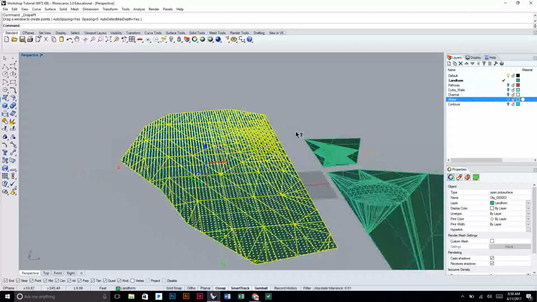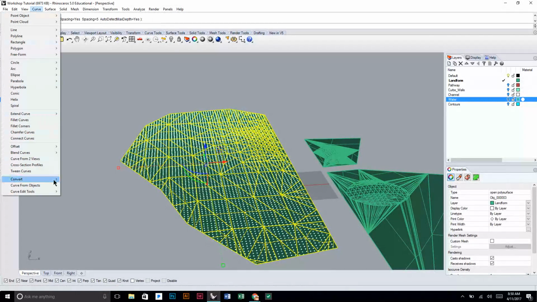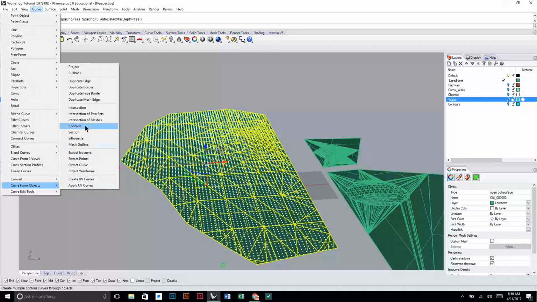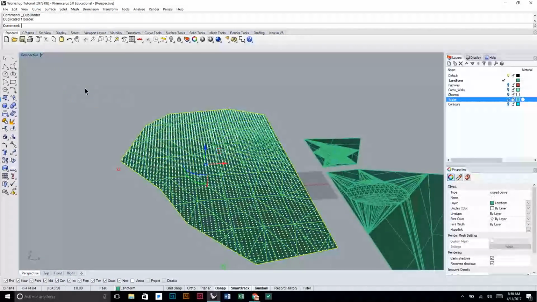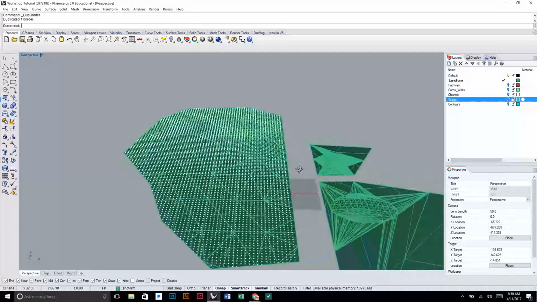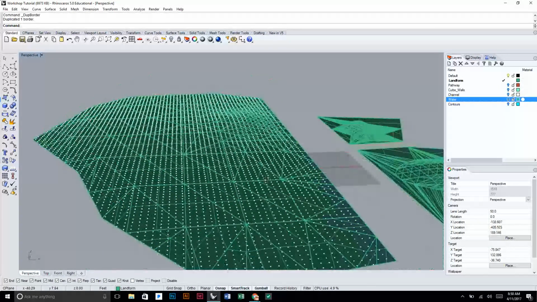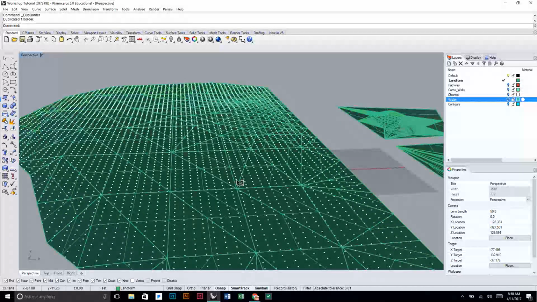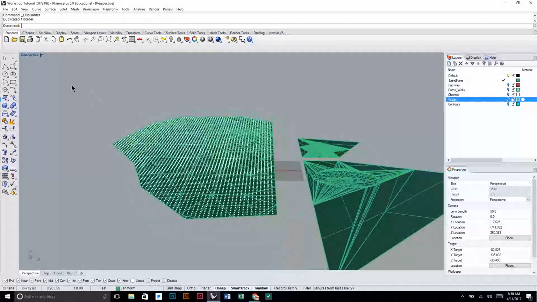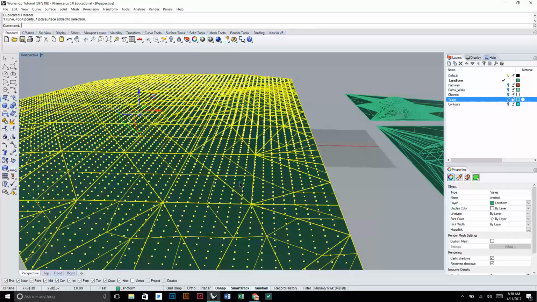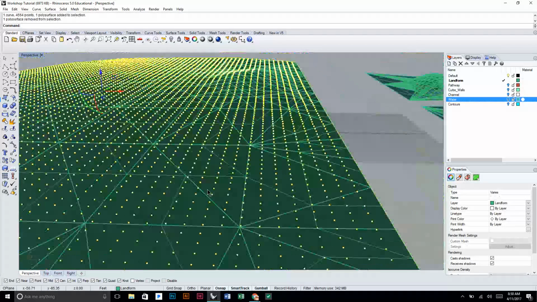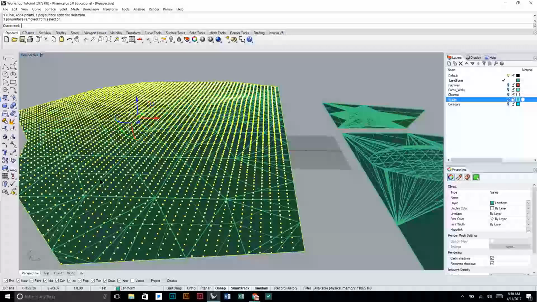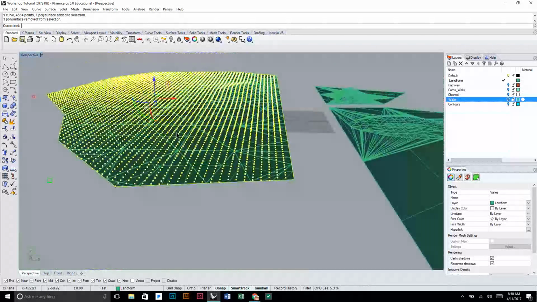And the last thing I want to do is to make sure it stays within that edge. I want to actually get the border of this object. So I'll do curve from objects, duplicate border. So now I have this highlighted curve around it. In order to organize some of this, I'm going to select it all. I'm just going to hold Control to deselect that original surface. So I have all my points as well as this border.